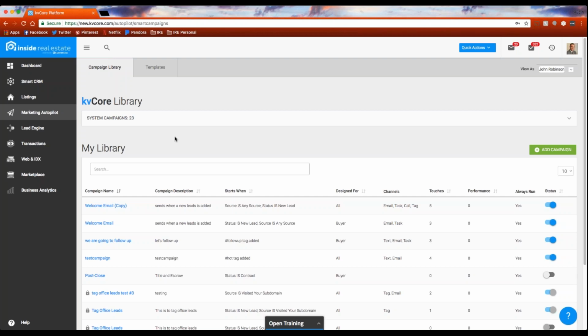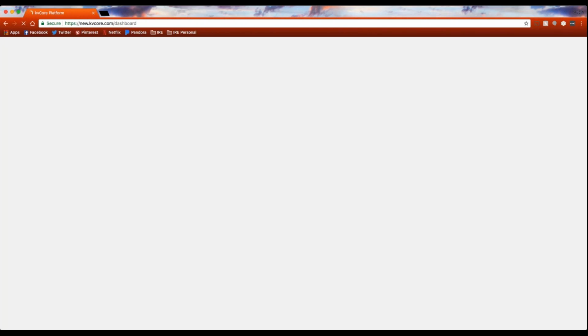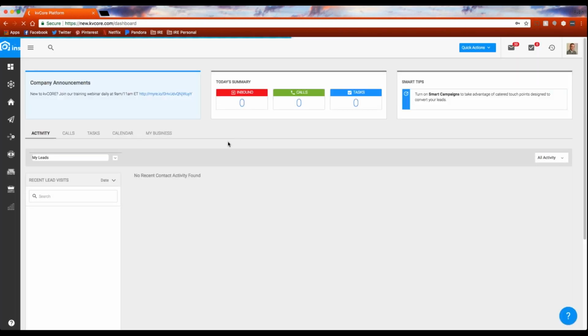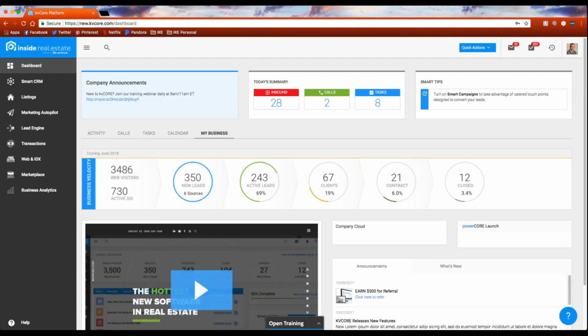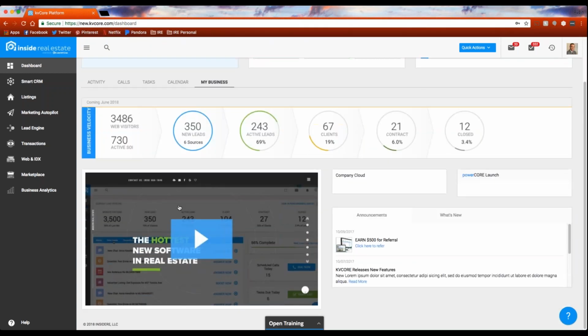Great. Okay. Next question we have: does the system show you open rate on the auto emails? It does not, unfortunately, but I can jump down into our dashboard. We're getting ahead of ourselves, but we can see in our dashboard, which is the first page when you log into KV Core, your activity, some calls, tasks, and calendar if you sync up with that. But you'll see my business. And that way it'll say, hey, me, John Robinson, how am I doing? You've got a video that your company can provide, and other information. You can see some business velocity of what's going on here, as well as business analytics over here.